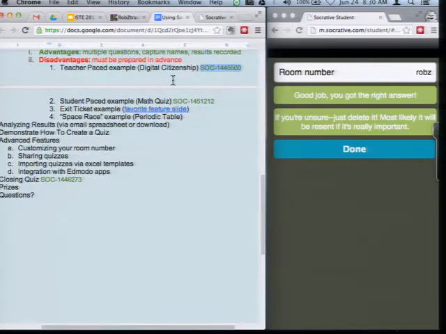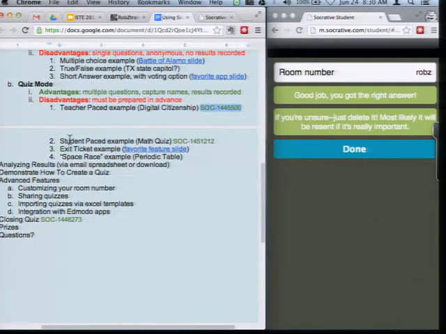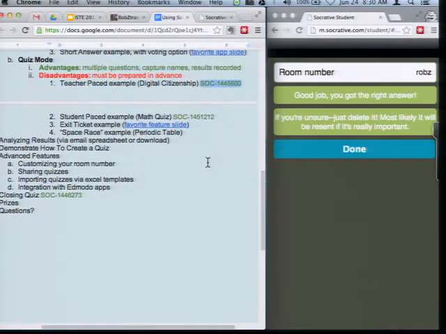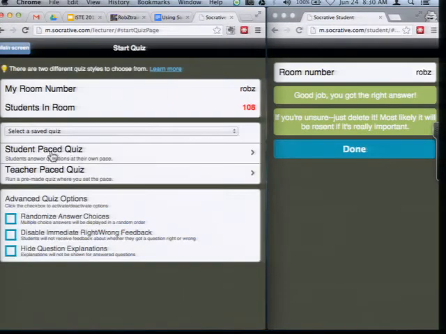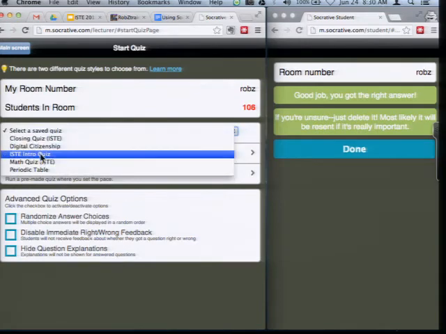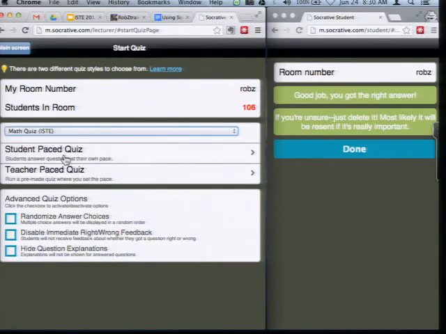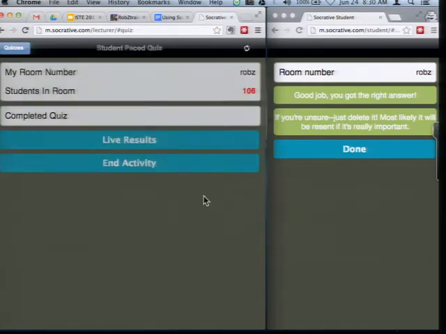All right, on to our next activity, which is a student-paced example. We're going to do some math. Any math teachers in the audience? Okay. Very good. So we're going to go to that one now, and that is a start the quiz. And this time we're going to pick the math quiz that I set up. We're going to make it student-paced. And it should launch to you any moment now.